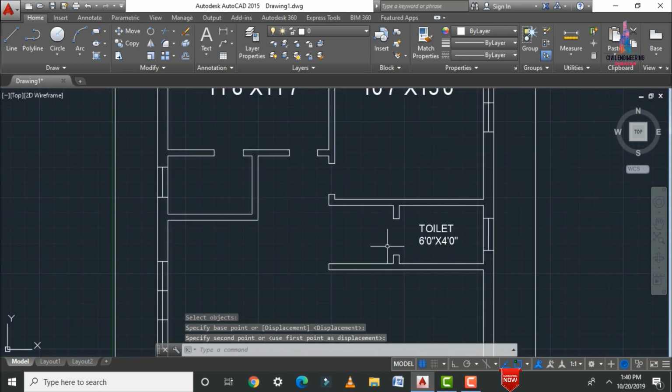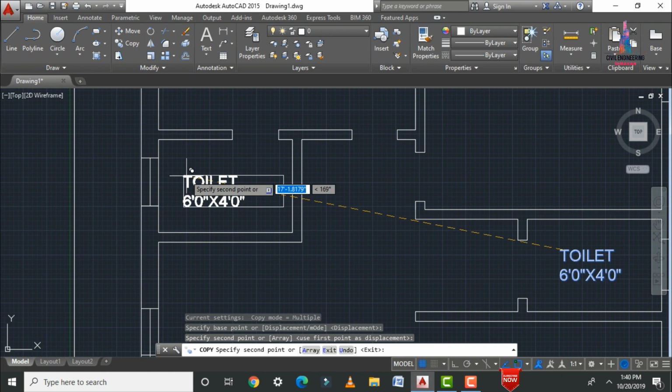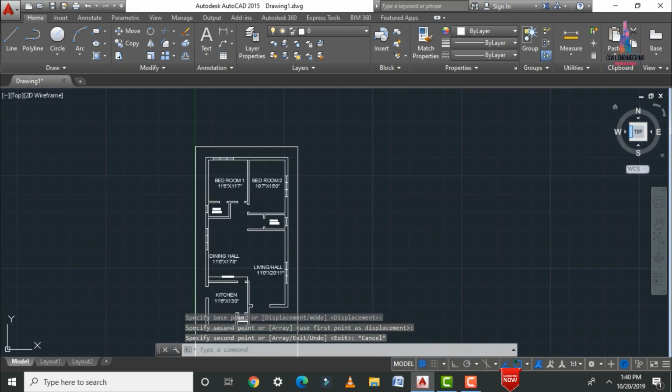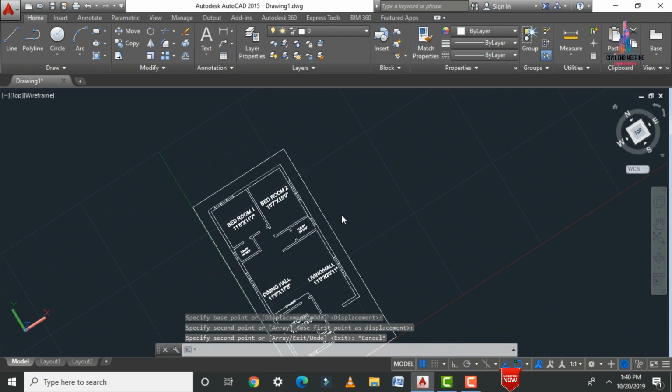After that we have to copy this, CO enter, select this, enter, select the point, and just move this respective point here. Okay, like this. Like this process you can draw the floor plan for the respective section.